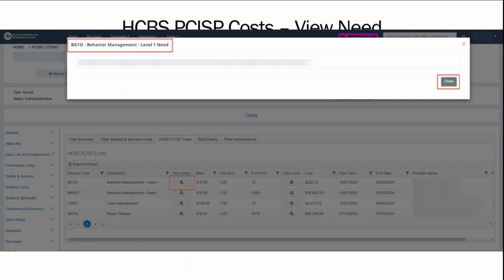When the View Need icon is clicked, a modal is opened that displays the need entered when the service was added to the PCISP. The name of the modal will adjust based on the service code. In this case, the modal is displaying the need entered when BG10 was added to the PCISP. So the modal name is BG10 Behavior Management Level 1 Need. When the View Need icon is selected for another service, the title of the modal will update to reflect the need for the selected service. Click the Close button to close the modal and return to the HCBS PCISP Cost tab.